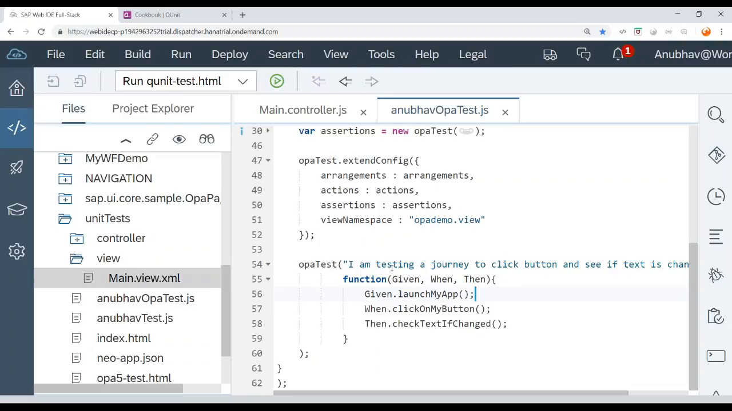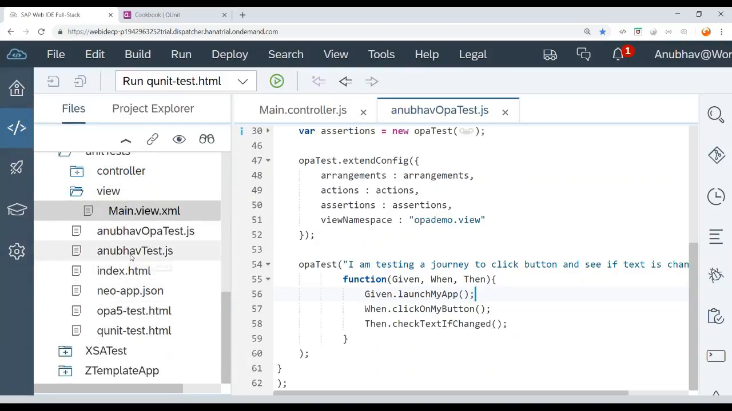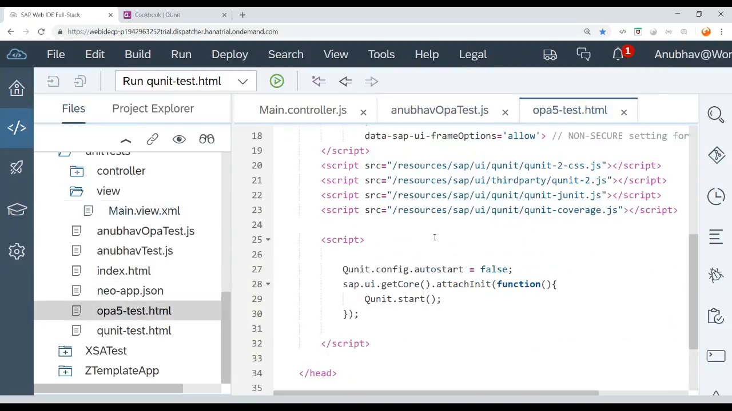What is the UX basics? It's exactly matching that. So Anubhav OPA test. I'm going to trigger Anubhav OPA test from my file now. So let's go to OPA test page and call up that script. I'm going to say script, and src, and script path is Anubhav OPA test.js. Cool. That's what we want.